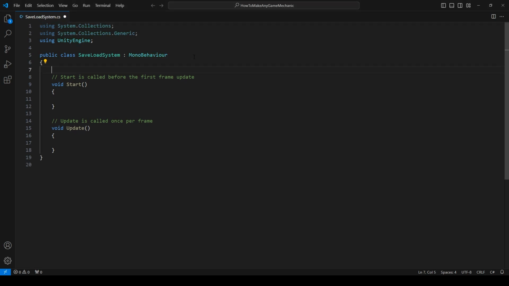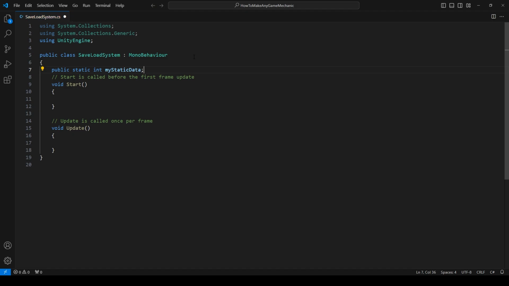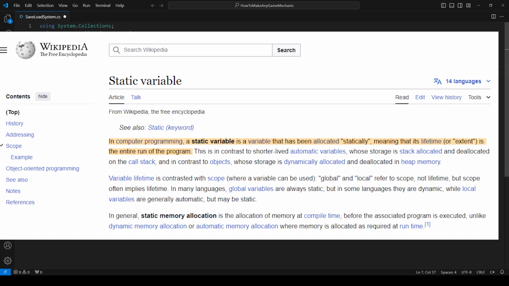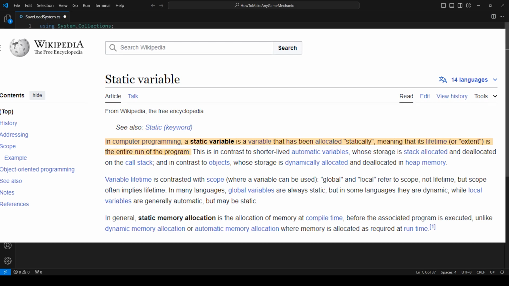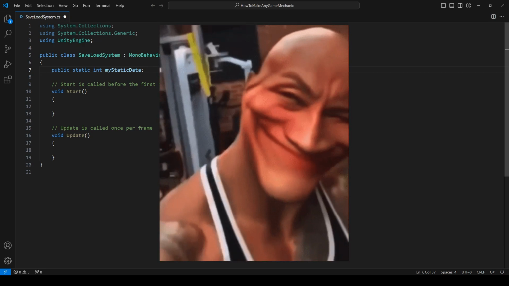So in my variable declaration, I'm going to create a public static int, and we can just call it myStaticData. If you've never used one, a public static variable is accessible in any script across all of your scenes. So how would we use this to save data? Well, it's actually kind of a trick question.